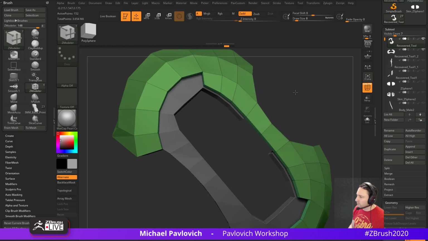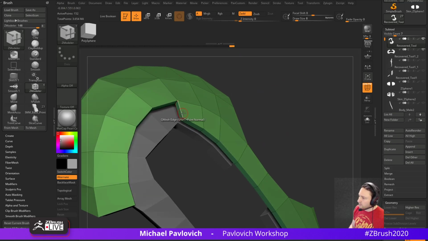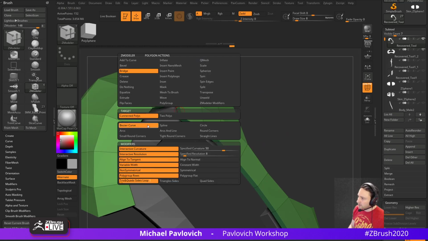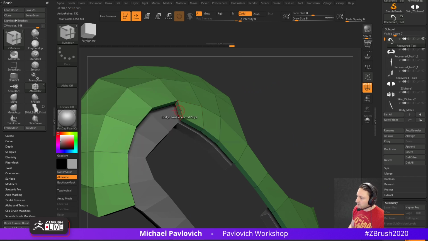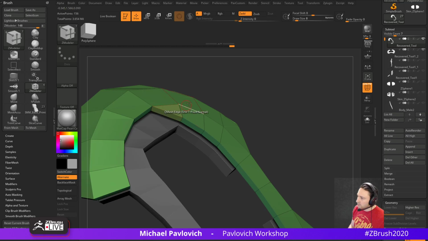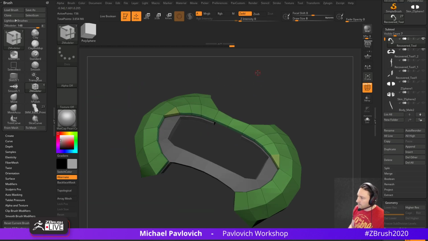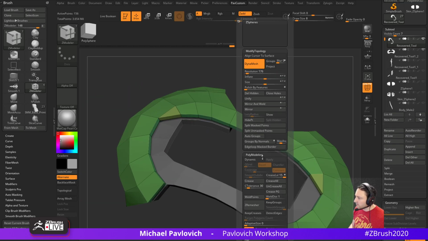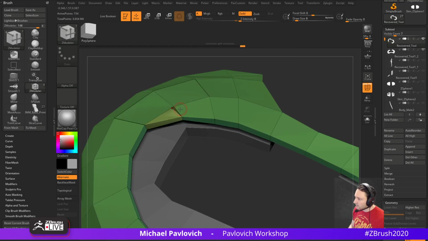I could bridge those two. If I want to smooth this out, we could just do a quick bridge, connected polys here to here. Let's do a quick weld points under geometry, modified topology, weld points, just in case anything's gotten a little weird in there. It looks like there's a thick edge.